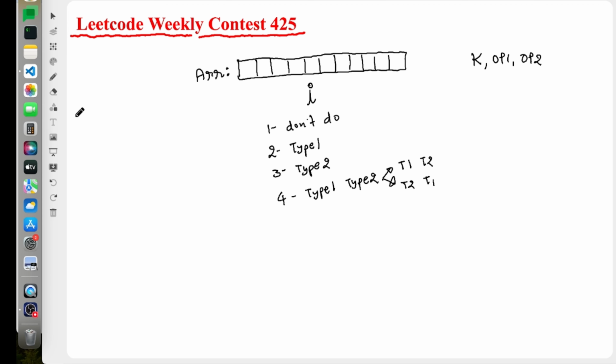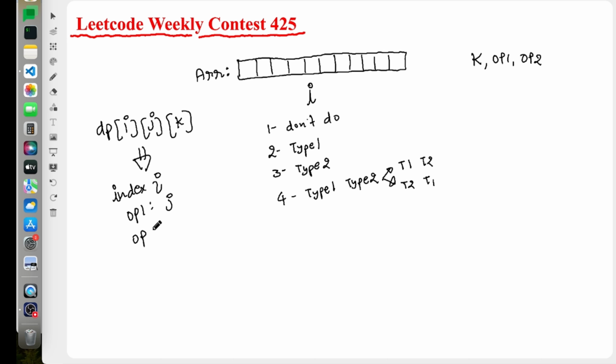So let's see what the state of the DP is. It will be a 3D DP problem. So DP of i, j and k. It says you are at index i, you have op1 operations, at most j, and you can do type 2 operations at most k, right?